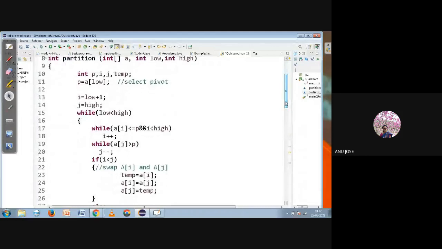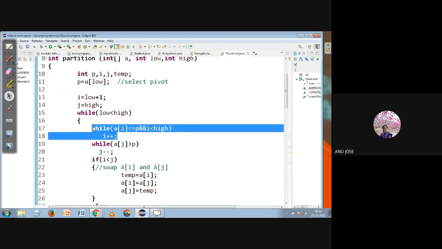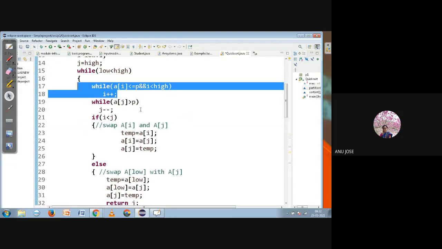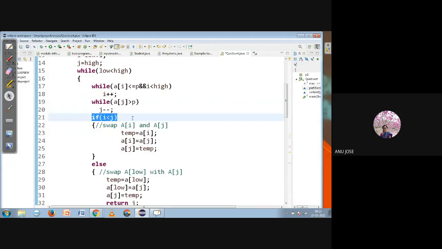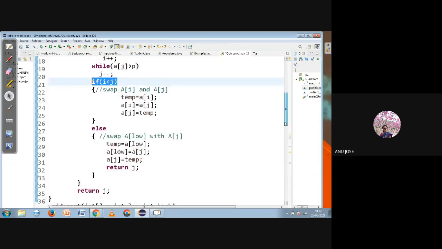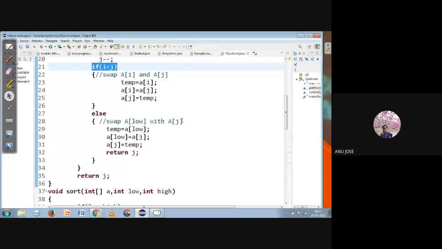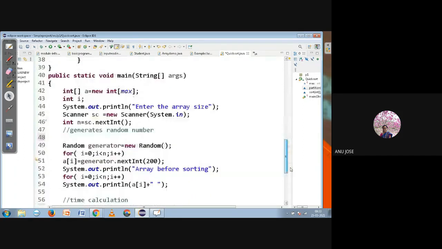The code I have already explained. i is equal to low plus 1, j is equal to high, then the increment of i will happen inside this while loop and the decrement of j will happen in this. After that, I am comparing i and j. If i is lesser than j, swapping a of i and a of j. Otherwise, it is swapping a of low and a of j, and returning j. If low is equal to high, that means only a single element is there. That time the array is already sorted, so the j value I can directly return. So that is the complete explanation of the code.